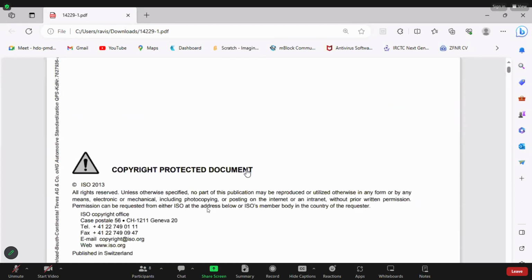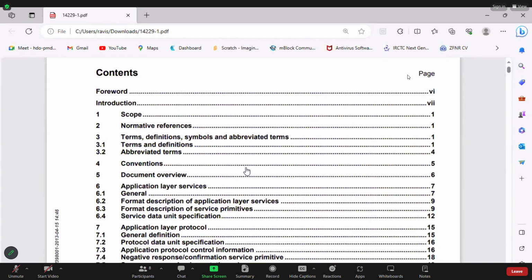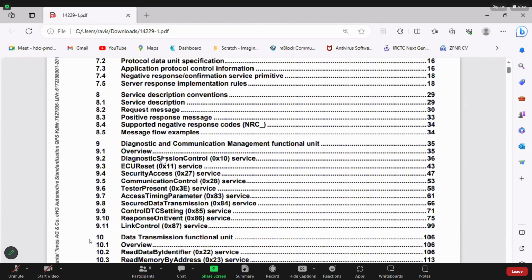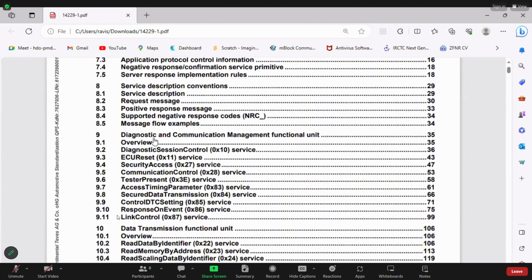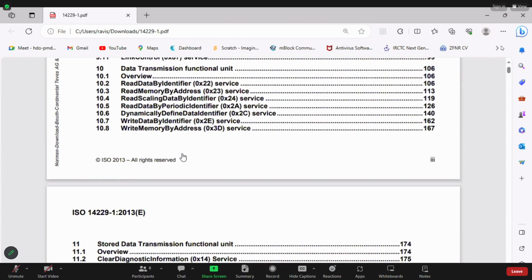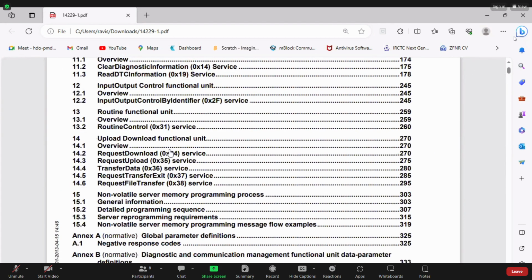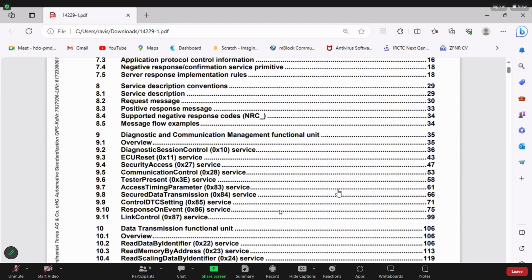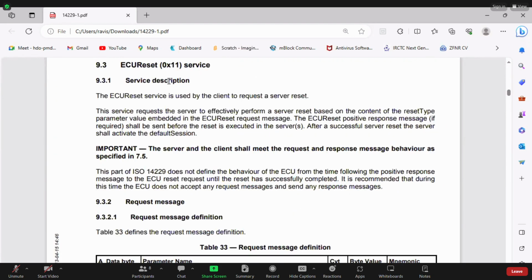Correct now? Part 2 is for session level. So now let's say we'll go to issue reset request. So here you will see a list of services. These all are the list of services implemented. If we go to issue reset request, okay.